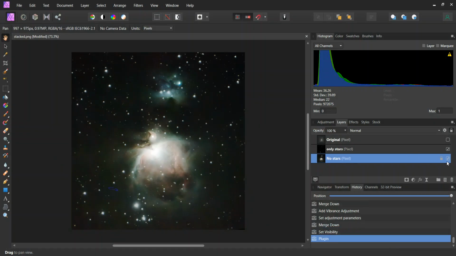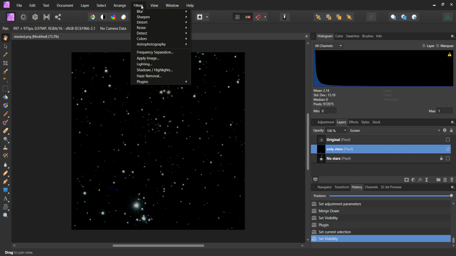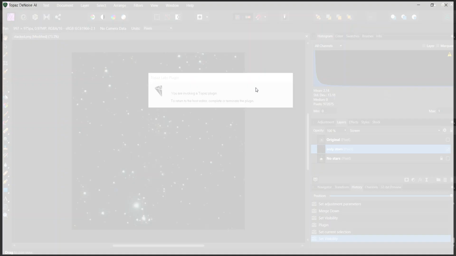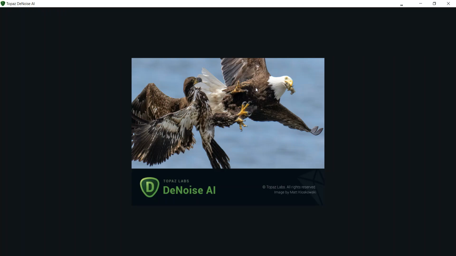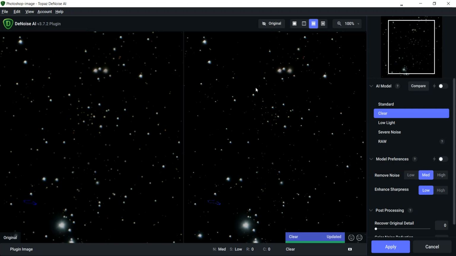Okay, because that Topaz Antinoise only applied to whatever layer you have selected, I'm going to now select only the stars, and I'm going to do this separately for this. Filters, plugins, Topaz Labs, and this is the purchased plugin. There's a couple steps to install these plugins, but I can't quite remember what they are, so I'm not going to cover that here.